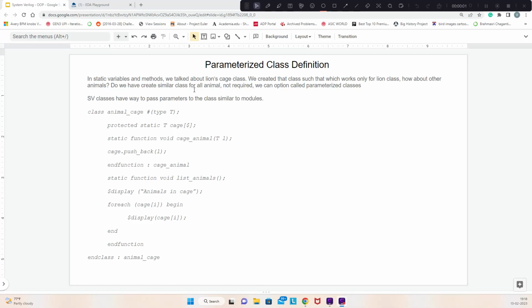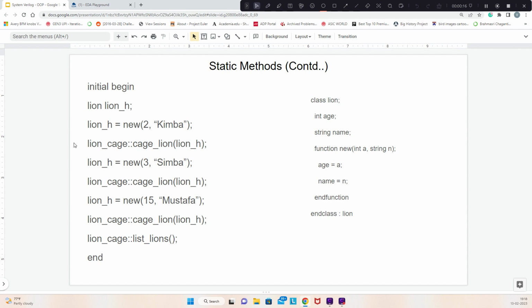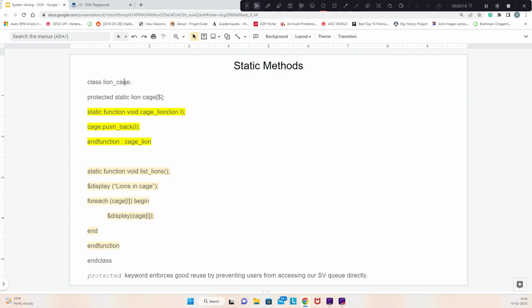Hi, in this video let's look at a parameterized class definition. Earlier, when we created the static methods video, we created a class called lion_cage. If I quickly go to that class, I have created a lion_cage and a cage queue.